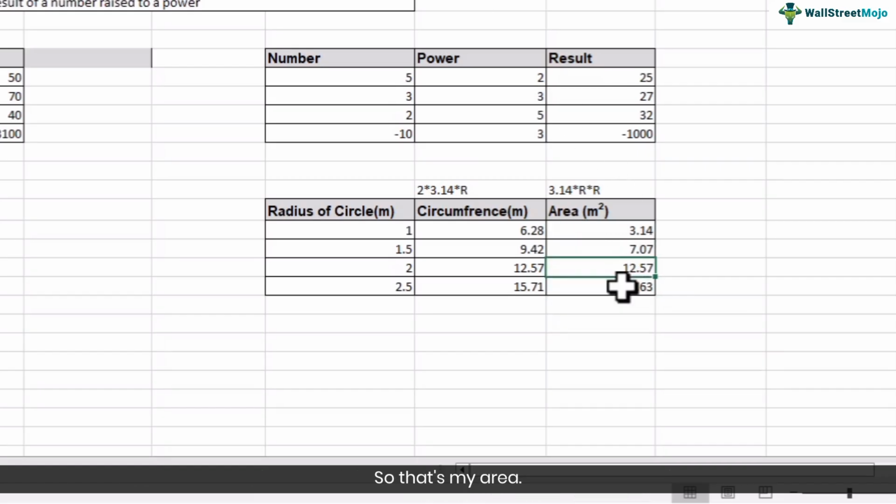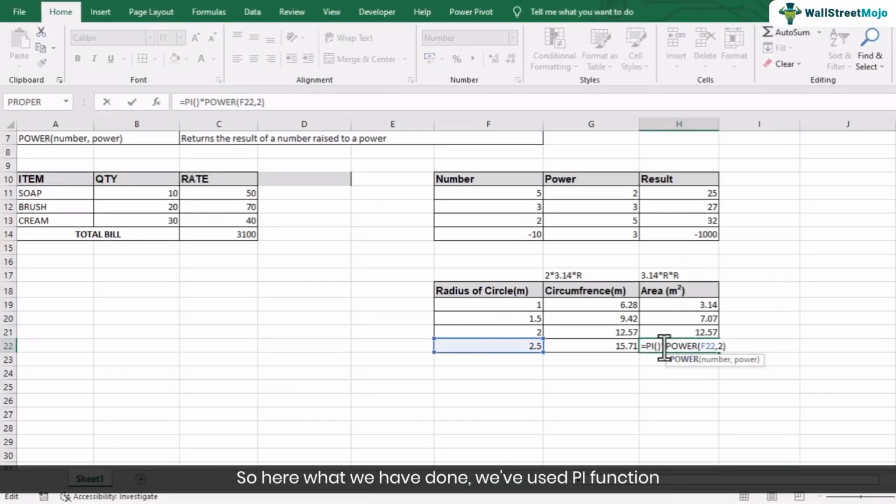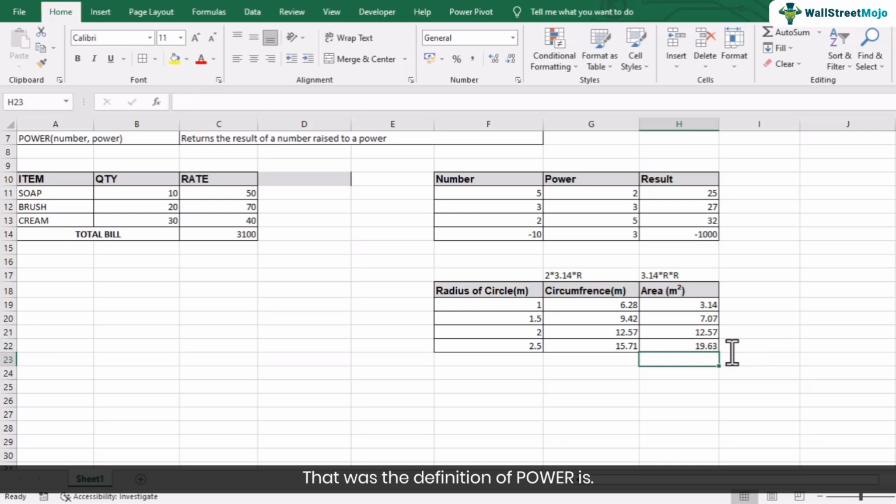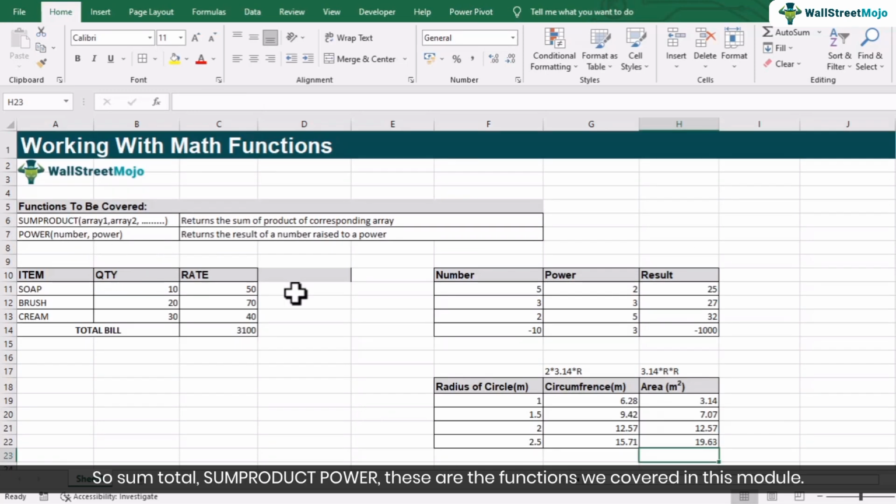So that's my area. Here what we have done is use the pi function into power of 2.5 raised to 2. That means 2.5 into 2.5. That was the definition of power. So sum total, sum product, power, these are the functions we covered in this module.